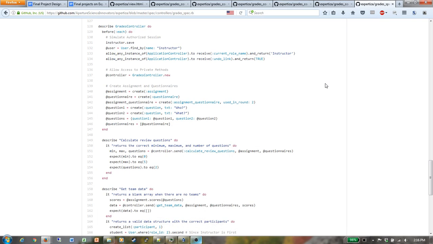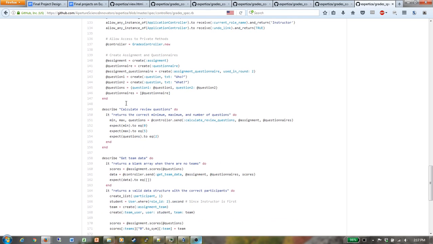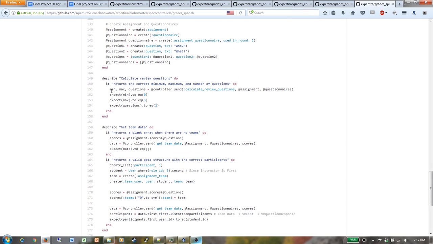So all our tests are implemented in RSpec and test the grades controller. We set a bunch of factories in advance to make sure that we're doing it under the perspective of an instructor and have a bunch of assignments and questionnaires set up. So we test each of our 4 private functions. For the calculate review questions, we see whether we get the expected min and max for a default setting and the right number of questions based on what we sent in our factories.